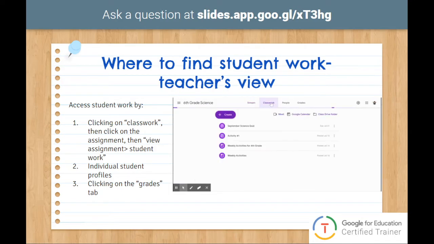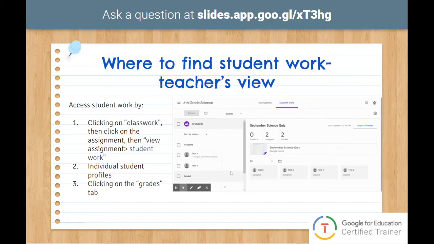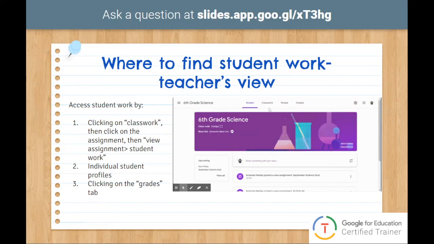So you can also click on individual student profiles. If you go to People, the People tab, you can click on a student and see their individual work. Or you can click on the Grades tab and see their work. All of those are ways to do it.